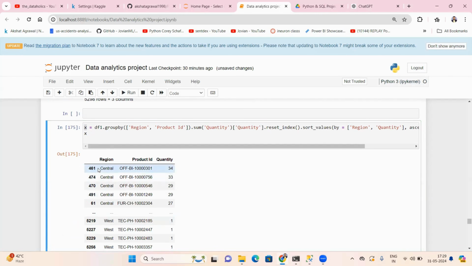frame, and this is the X data frame. So in the central region, this product was ordered the most, followed by this product, second top order quantity, right? So this is again a very good insight for the business management, that they can very clearly observe that, okay, in this region, this product is highly selling, but this product is not performing well. So according to that, they can take business driven decisions.